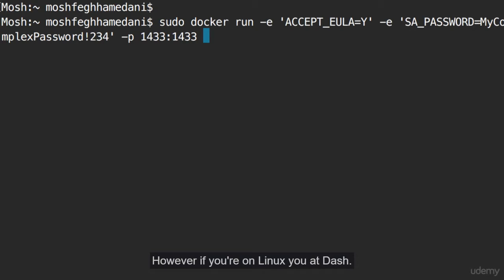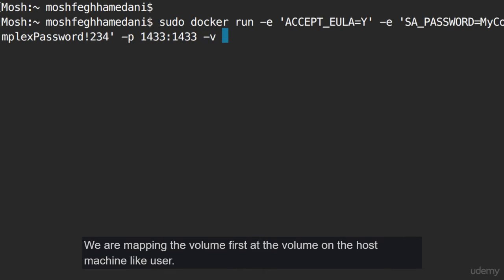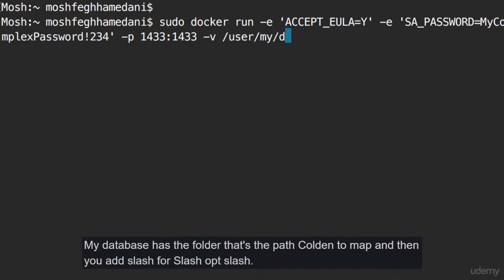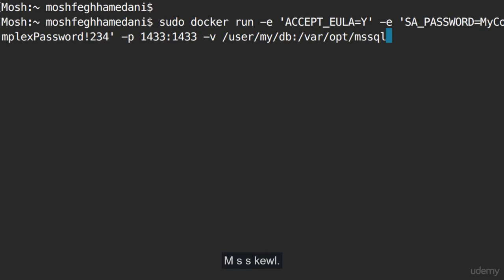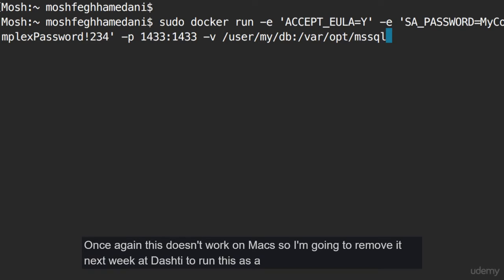However, if you're on Linux, you add -v for mapping the volume. First, you add the volume on the host machine, like /user/my/database, that's the folder, that's the path, colon to map, and then you add /var/opt/mssql. Once again, this doesn't work on Mac, so I'm going to remove it.